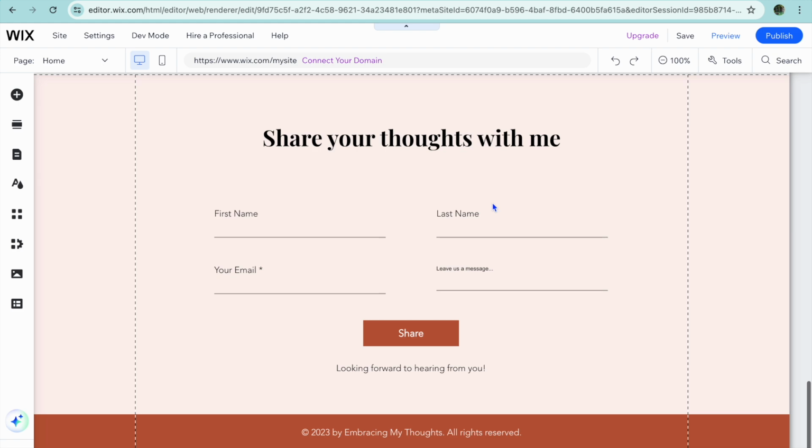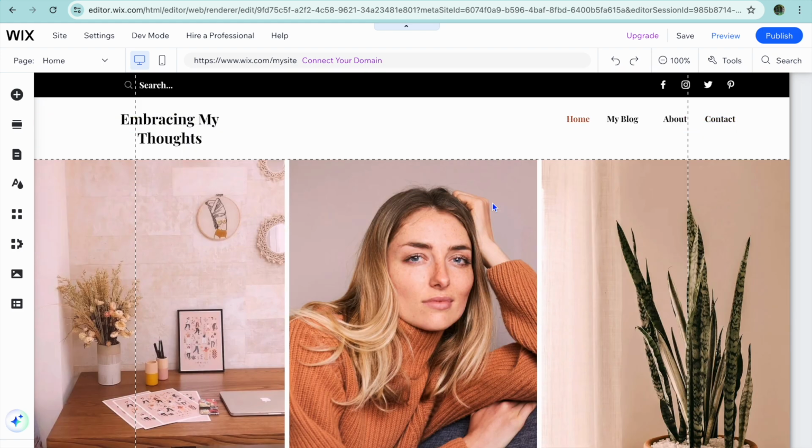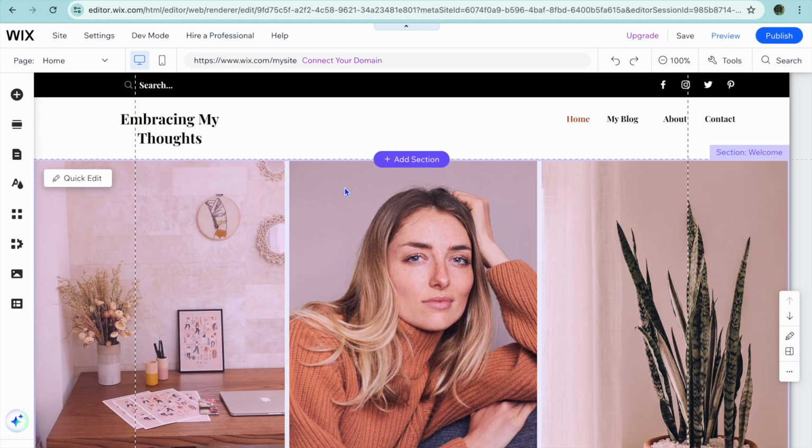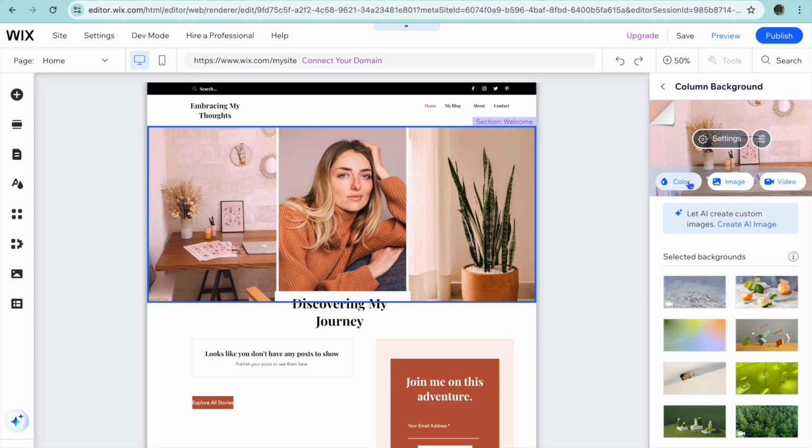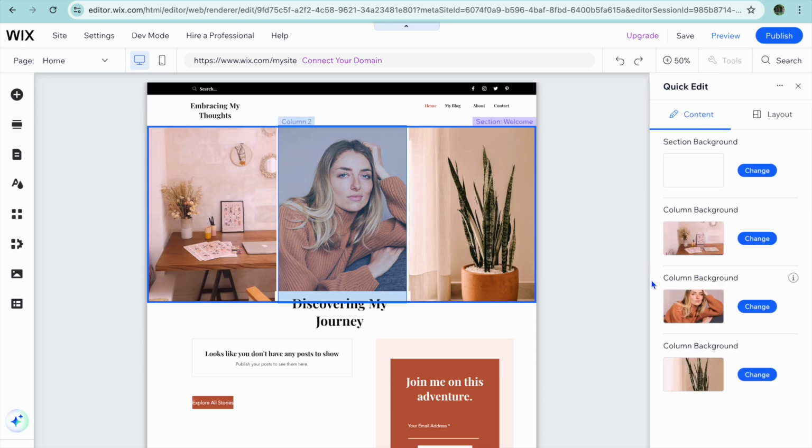You can scroll down and you can see that it looks pretty professional already. Now to start customizing, you can hover over any section with your mouse cursor, then tap on quick edit, and you're going to see the different editing options on the right hand column. So I'll be able to change each image if I wanted to by simply tapping on change. I could tap on image and I could choose an image that I would like to use.